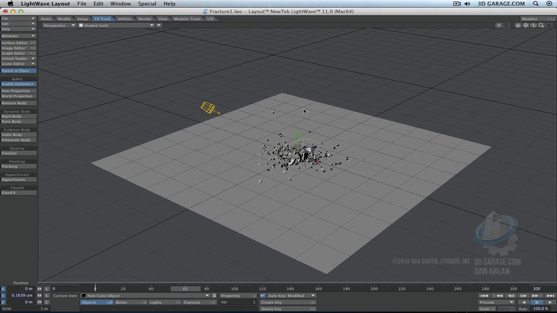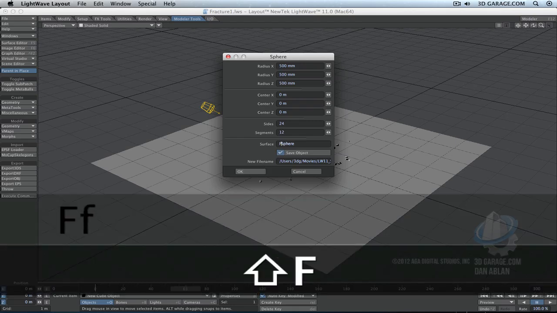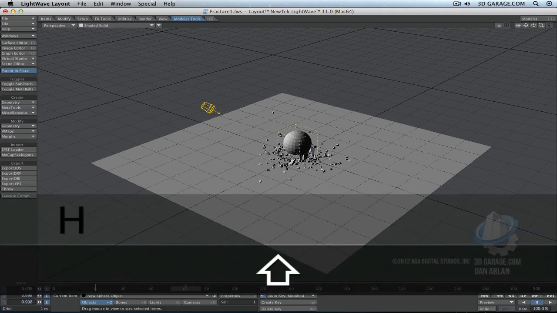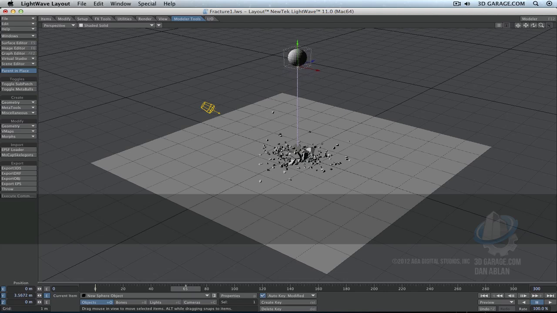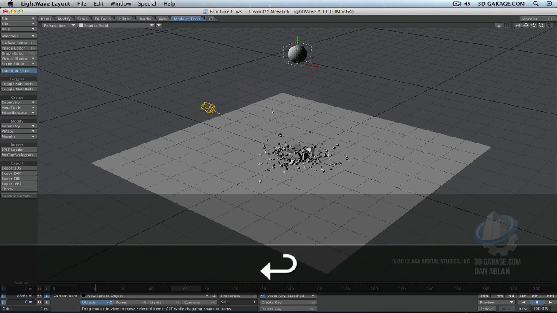Looks great. Okay, we're going back to Modeler Tools, Geometry. Let's add a sphere. And 500 millimeters is fine. 24 and 12 is fine. We'll just save that, and we'll also call this Fracture Sphere. Now this one we don't necessarily need to break up, but I'm going to maybe scale it down a little bit. And I'll press the T key. We're going to move this up. And I'm going to leave it here at 65 and also create a key for it at 0. I just press return to get my create key.